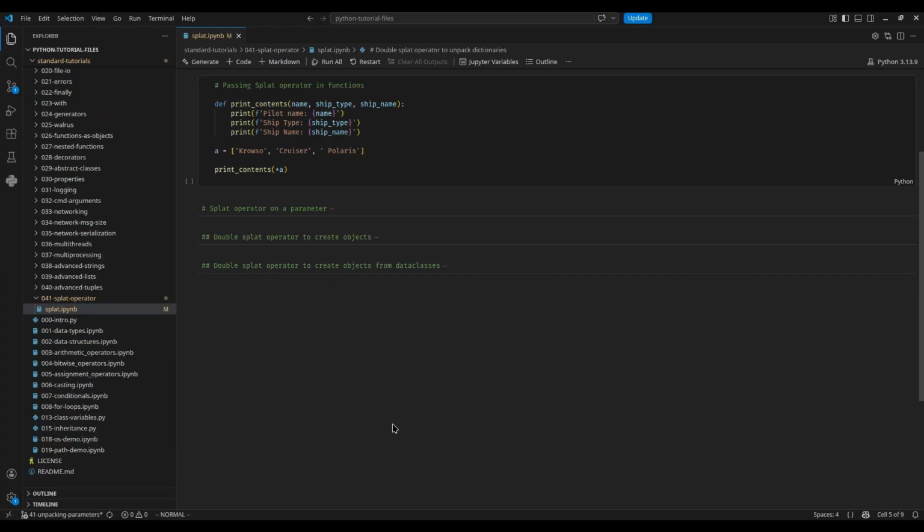Now the splat operator can also be used to unpack tuples and lists into function calls as well. The difference between unpacking a list or a tuple versus unpacking a dictionary is that a tuple and a list will unpack the elements in the order that they are in the data structure. So in this example here, we have a function with the parameters name, ship type, and ship name. And then I have a list A that contains the elements Crozo, Cruiser, and Polaris. So when I use the splat operator to unpack A into the print contents function, Crozo will go to name, Cruiser will go to ship type, and Polaris will go to ship name because they are in the exact same order.